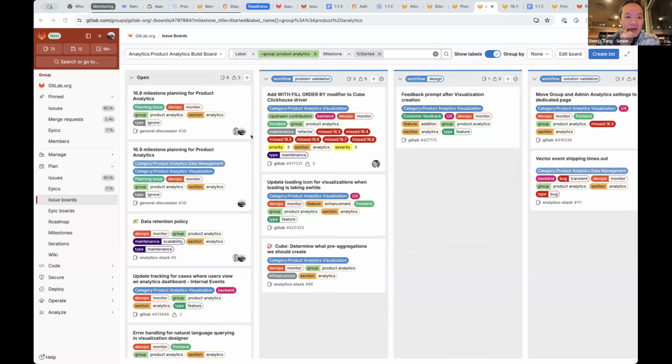I'm muted. Hopefully everyone can see my screen. We've got a couple of open milestone issues which we can close out, and we've got one that we need to sort out, which we'll talk about later in the meeting.